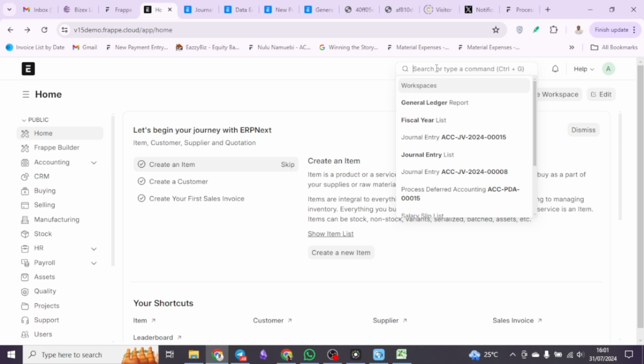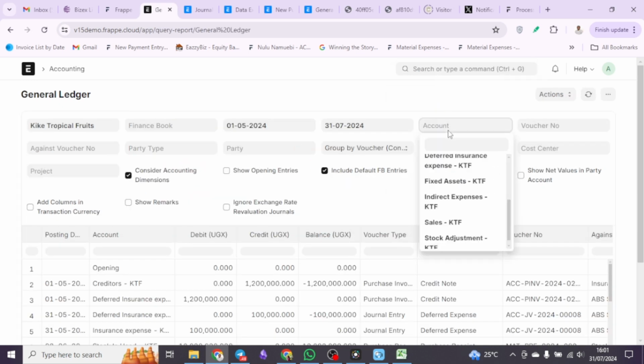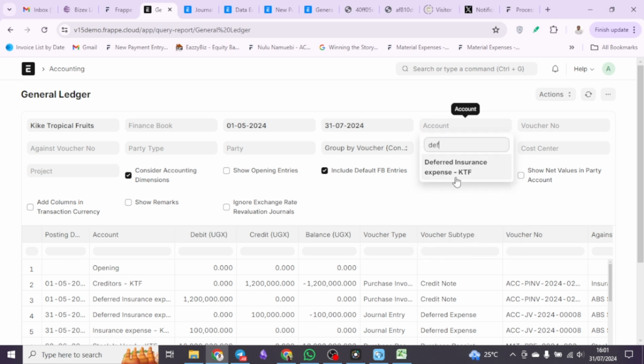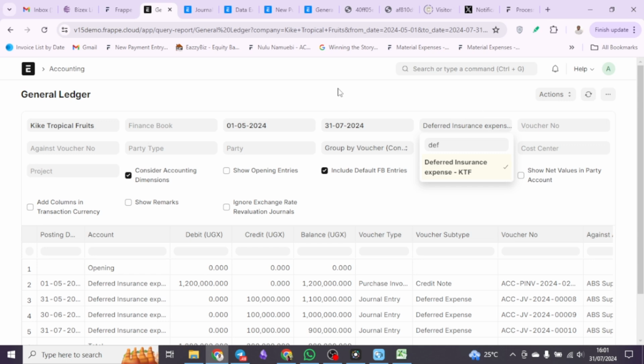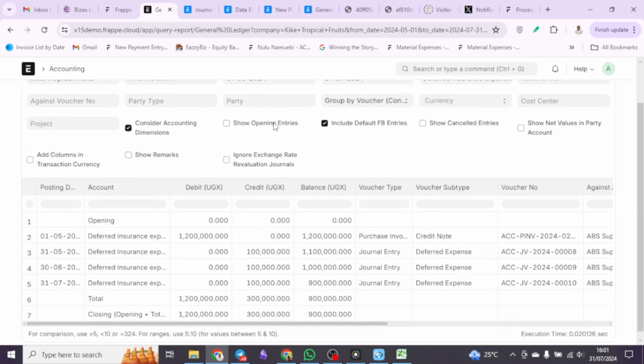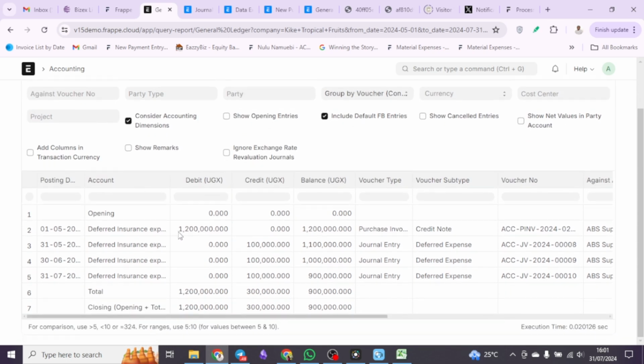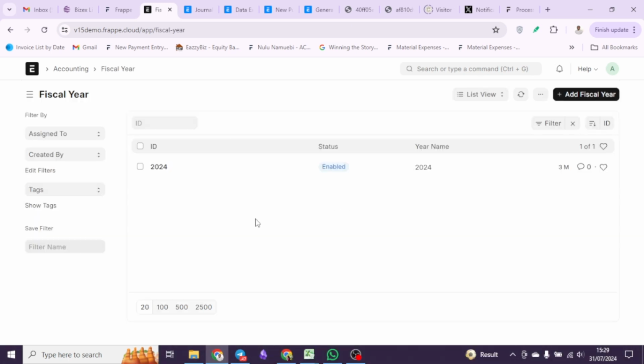And if you check the general ledger, you could cross-check on the deferred insurance account, so that indeed from 1st May, on a monthly basis, a journal entry is being posted to reduce your deferred expense. Great. So that is how deferred income and expenses can be dealt with.